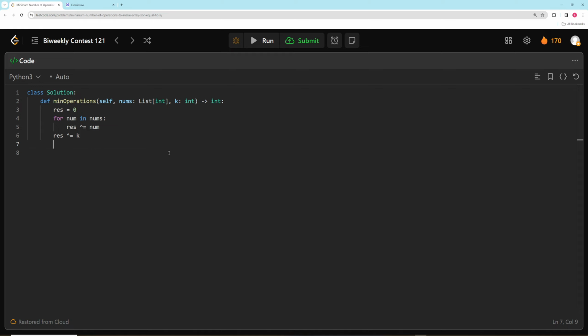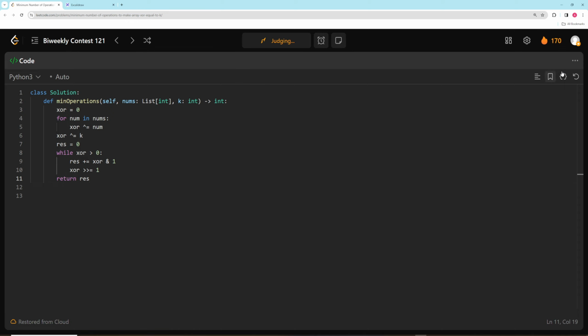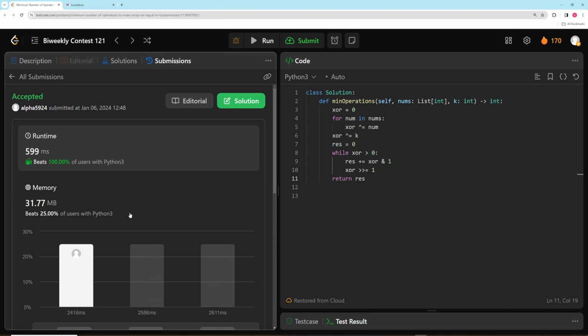So maybe result wasn't the best name. Maybe we could have this be a little bit more descriptive. Now we could have a result variable. So we could say while XOR is greater than 0, let's just keep checking for 1 bits and keep shifting it. So we can just say result plus equals XOR and 1, basic bit manipulation, and shift it to the right. And you can do a shorthand like this. And finally return result. And that should do it. And there we go, pretty good.